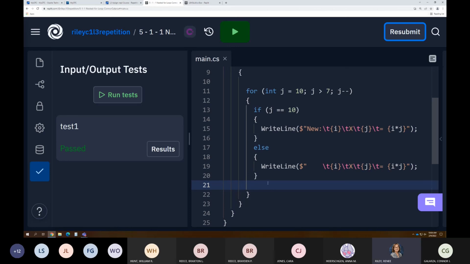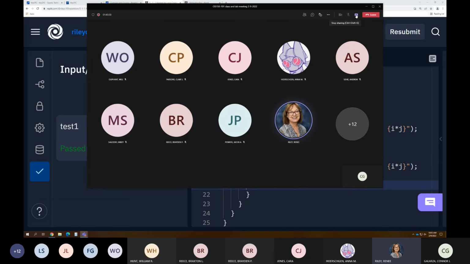So beautiful work. Questions about it? Everybody got it to work? Got that one all beautiful. It'll be so good then when I go to grade it, everybody's will be all perfect.